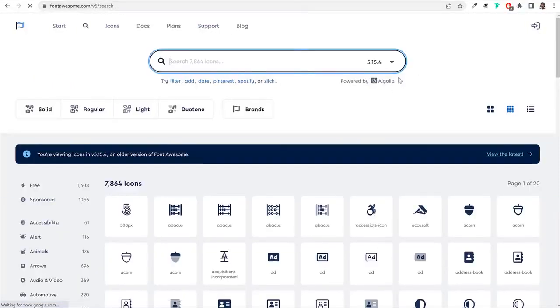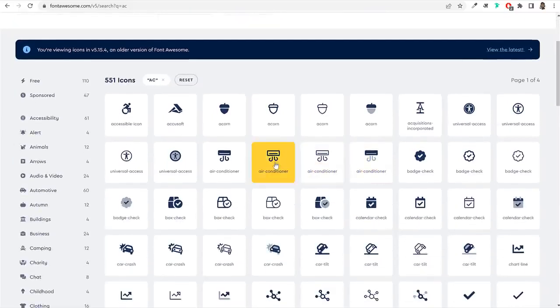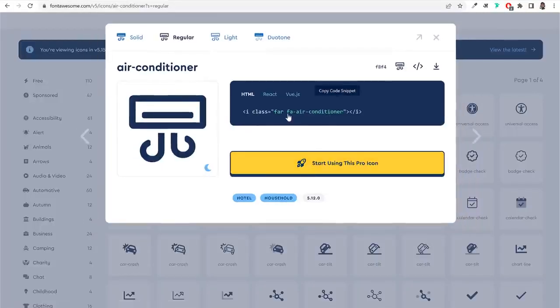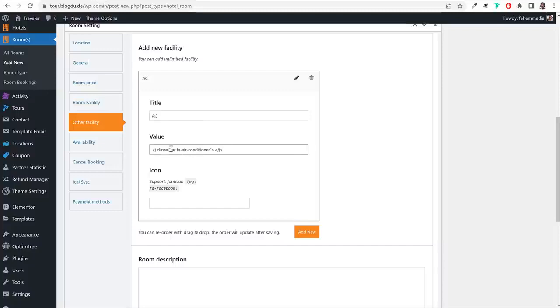fontawesome.com/v5, version 5, so that we don't get any error. If you search for air conditioner, here as you can see we have this icon. If you want to use this icon, this is FA air conditioner, or we have to use the full thing, FAR air conditioner. Okay, so I'll paste in this thing over here. We just need this much. Okay, and we want this thing not in value but in icon thing.